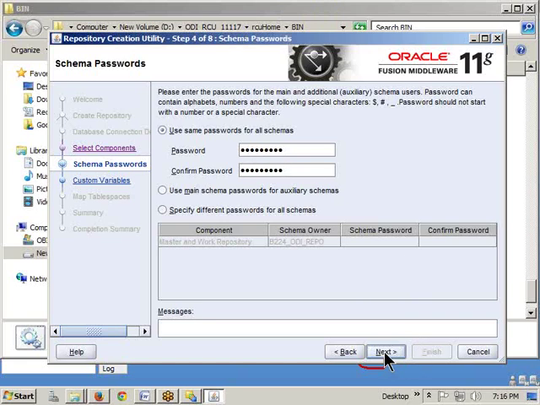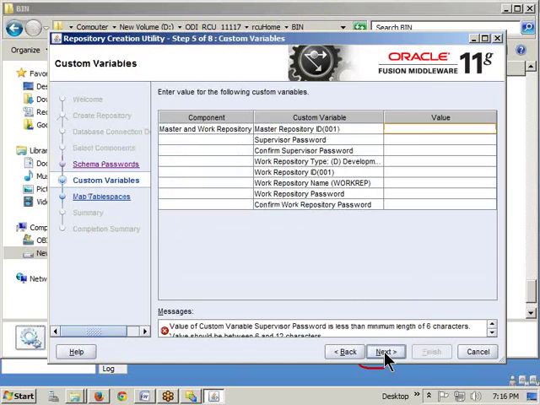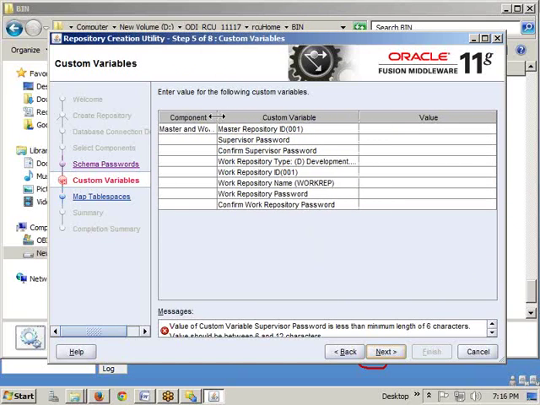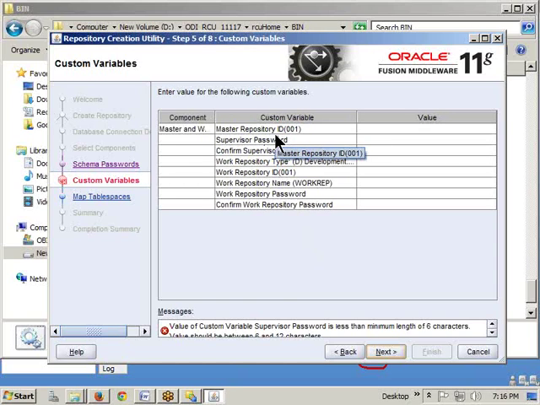Then click on what? Next. Now this is the main window. We are trying to create the master and work repository. What is the master repository ID? Yesterday what did you give as master repository ID? 1. By default the system takes that one, 001. If you want to override that and provide something else, you can type here. If you are happy with 001, then ignore that property and move on.